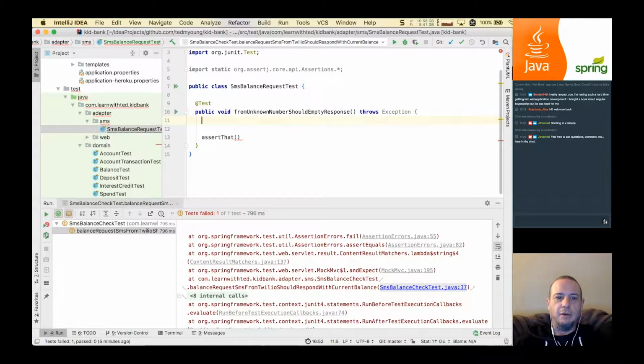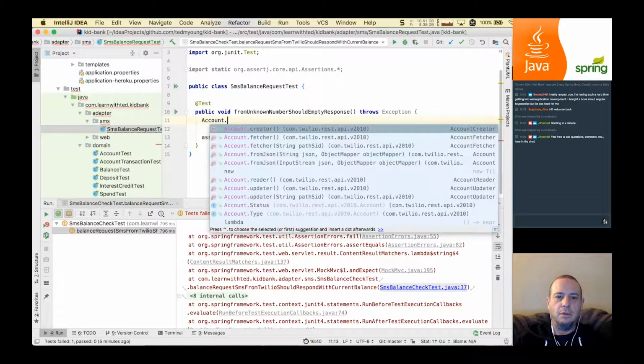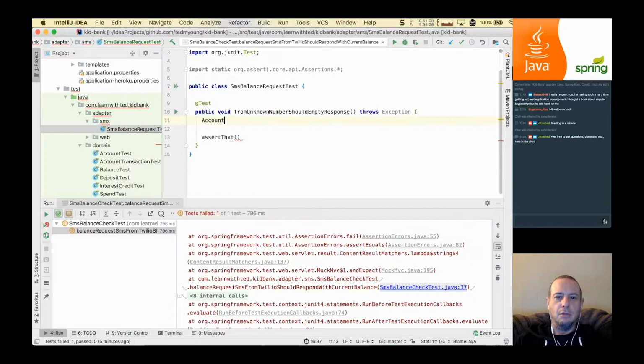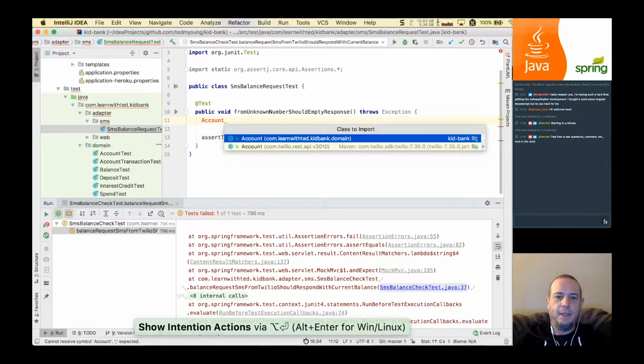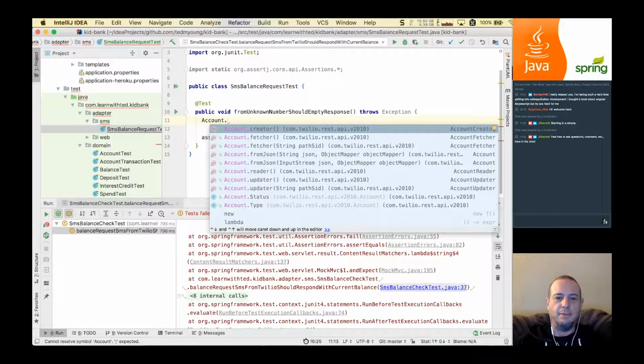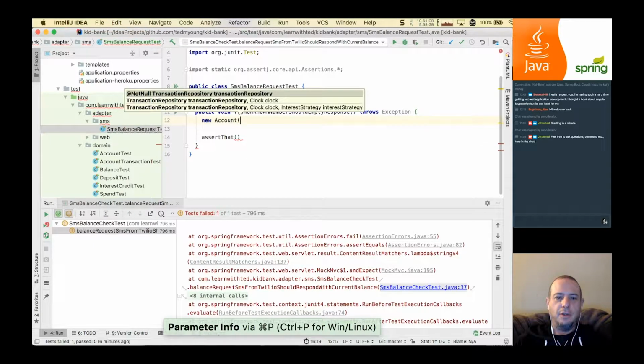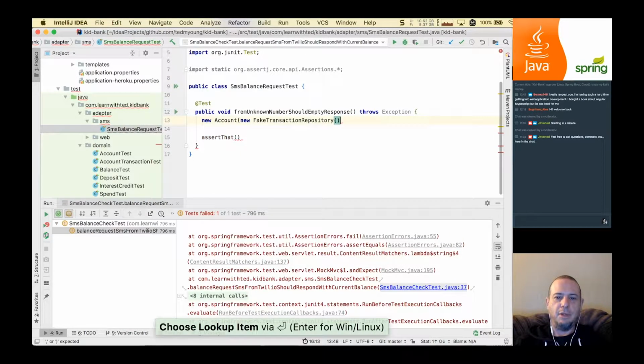So we'll need to create an account. So account, new, ugh, wrong account. That's going to be really annoying because it's trying to auto import. There happens to be an account object from there, but that's not what I want. So let's go ahead and import that one, and I want to say new. This takes a transaction repository, so we can just say a new fake transaction repository, and put that into a variable.